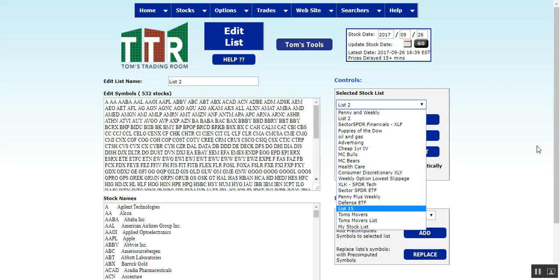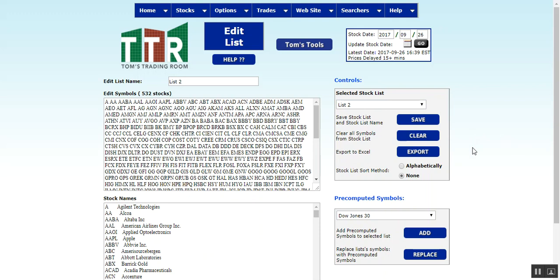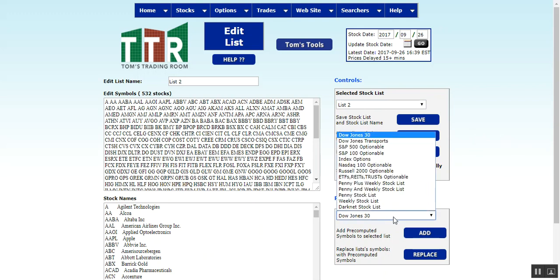because you haven't created a list just yet. Underneath the controls selected stock list box, you'll have a pre-computed symbols box, and you can go ahead and click on that drop down window and see all the different list names that are available to you to either replace or create and add to a new list.